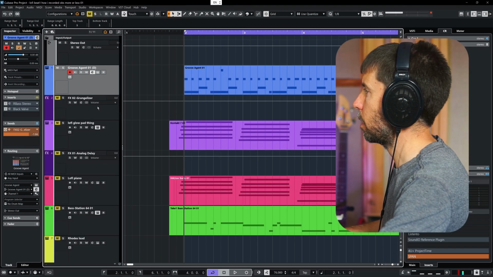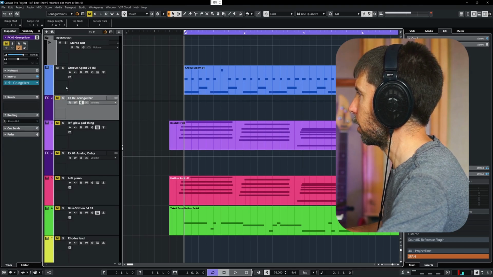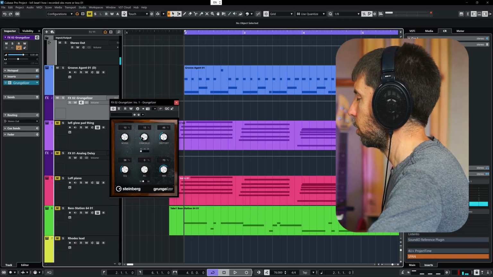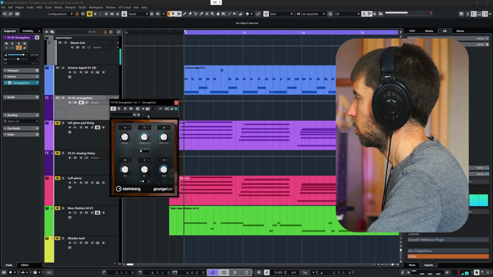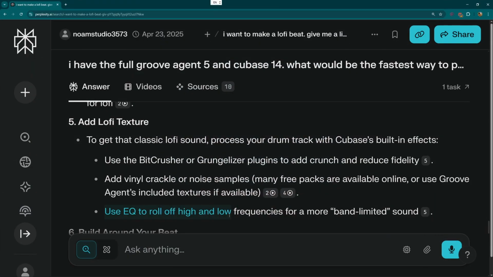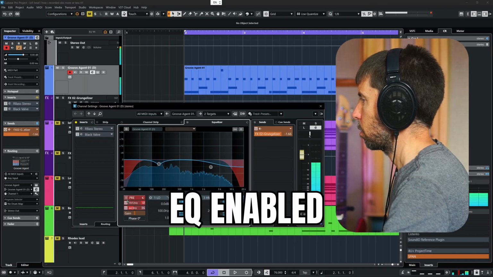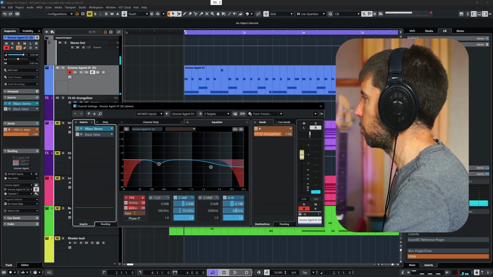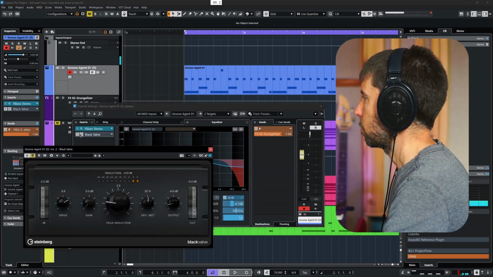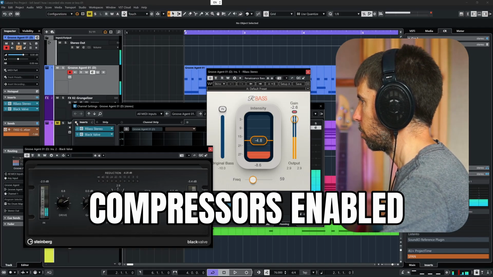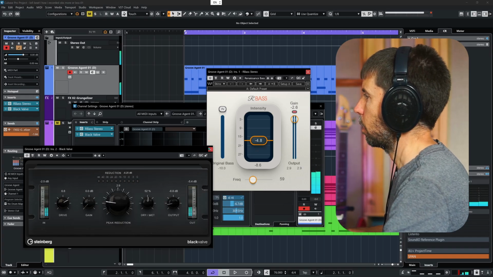All right, so I added Grungealizer as a send effect, so I'd have more freedom to tweak the sound to my liking. If I unmute it, you'll right away hear this crackle, which is really cool. And you have noise. Use EQ to roll off high and low frequencies for a more band-limited sound. I did that as well. Quite subtle. Added some R-bass and black valve to give a little bit more punch and thump. Yeah, so I like that pretty much.